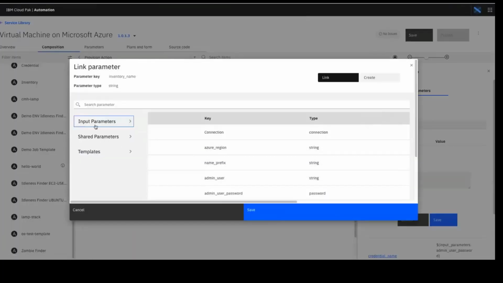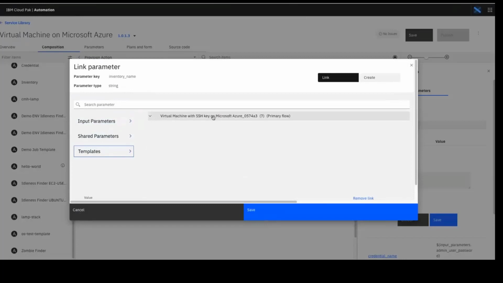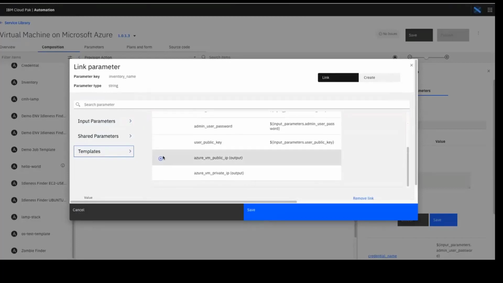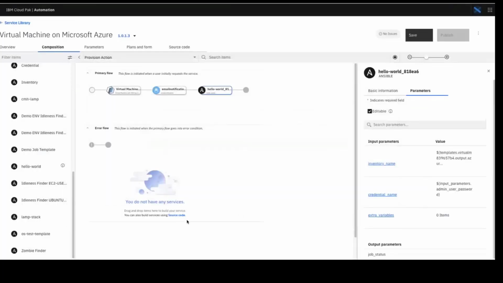When I go to inventory name, we didn't know the IP address, right? So we didn't set a host name or anything. What we want to do is look at the template that ran first, which in this case was the VM template creation. The output parameters of that template are listed here. So I can actually choose the public IP address, for example. And so now I've got the public IP address and the credential. In fact, I'll probably need to change this template a little bit to pass in the user ID. But you get the idea that now I have this ability to link parameters between the different services. And there is a schema way of acknowledging these parameter links.